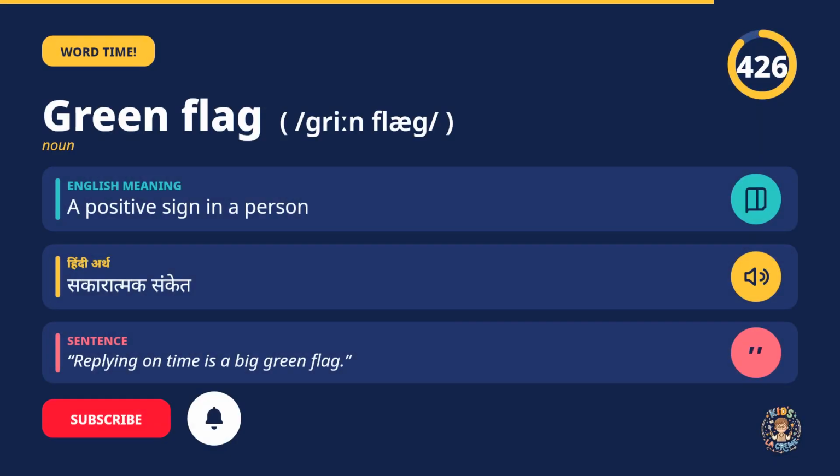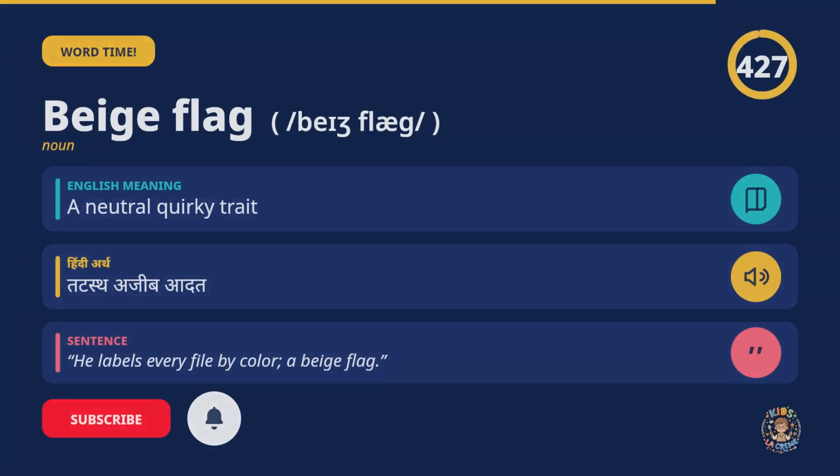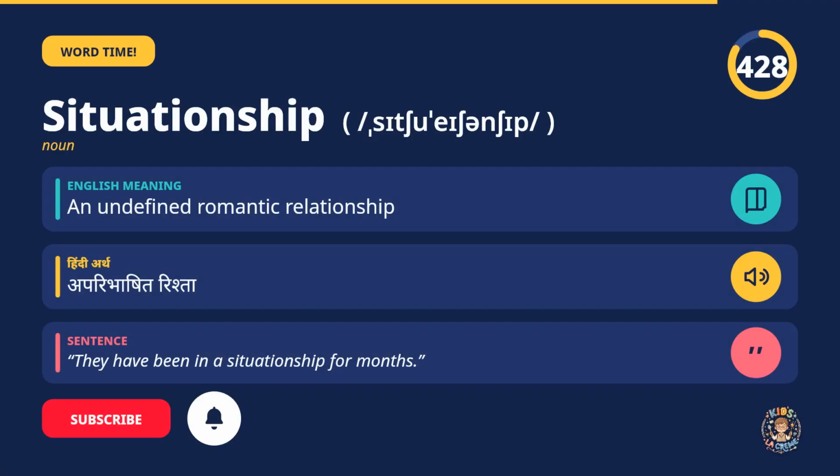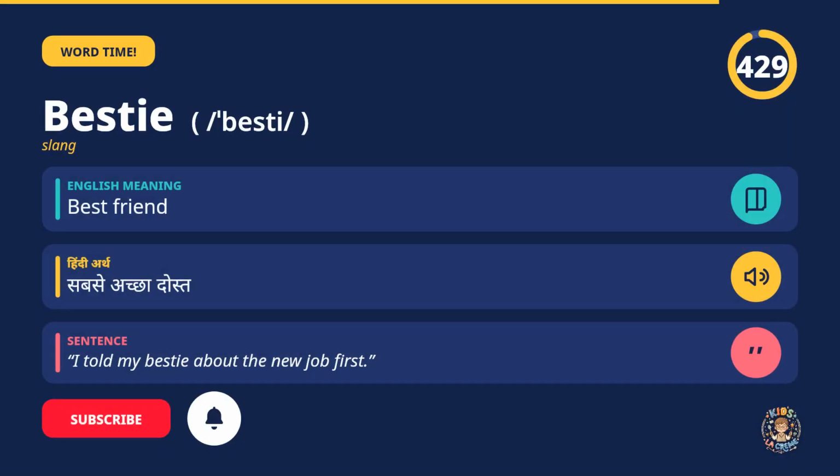Green flag. A positive sign in a person. Replying on time is a big green flag. Beige flag. A neutral quirky trait. He labels every file by color. A beige flag. Situationship. An undefined romantic relationship. They have been in a situationship for months. Bestie. Best friend. I told my bestie about the new job first.